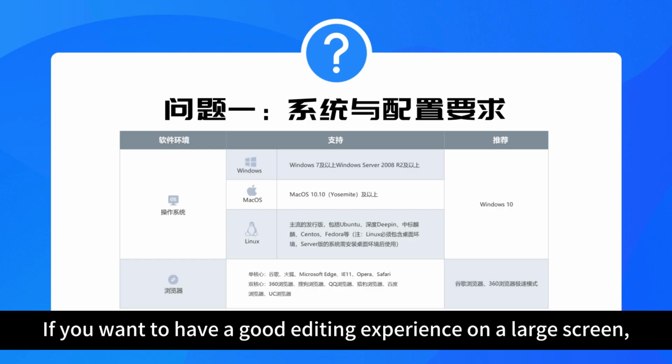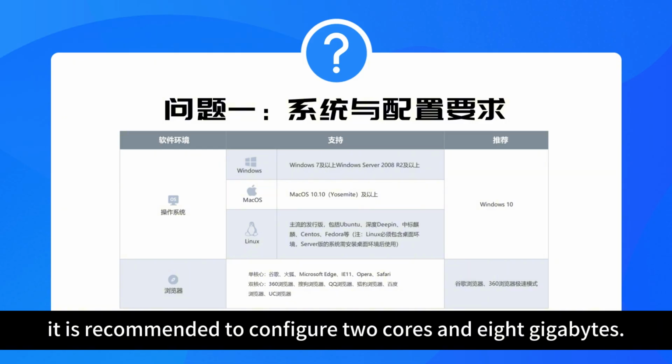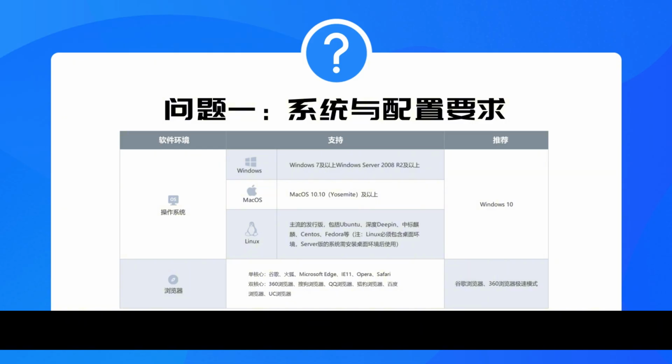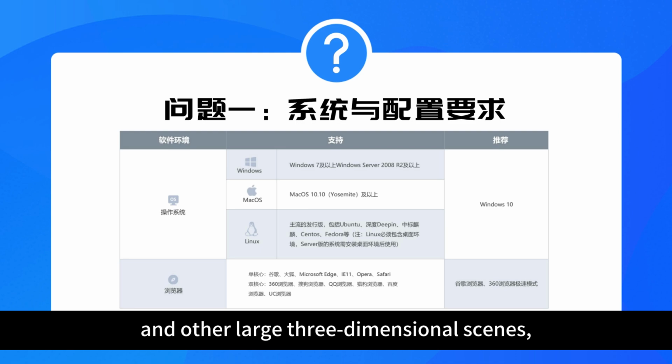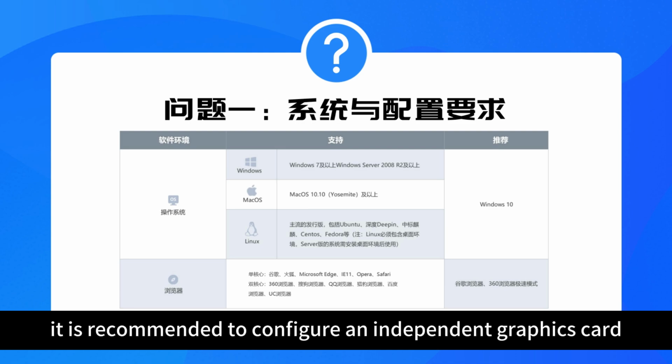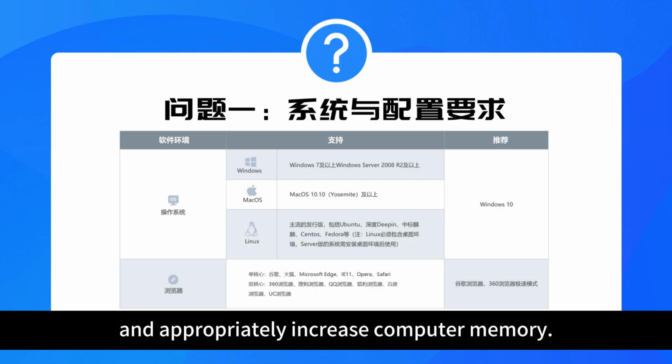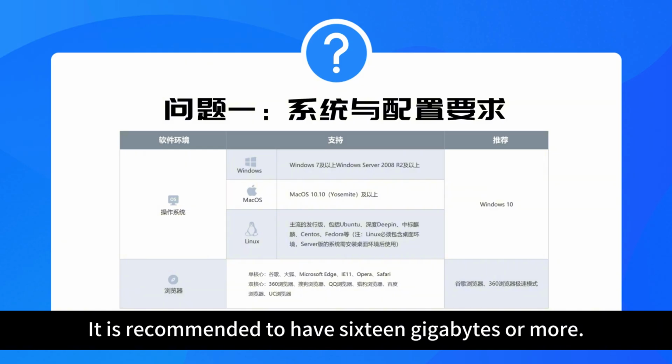If you want to have a good editing experience on a large screen, it is recommended to configure 2 cores and 8 GB. When using 3D cities, 3D models, and other large 3-dimensional scenes, it is recommended to configure an independent graphics card and appropriately increase computer memory. It is recommended to have 16 GB or more.